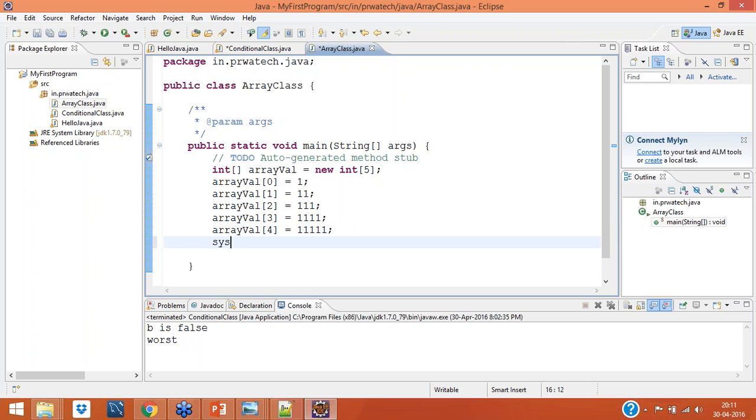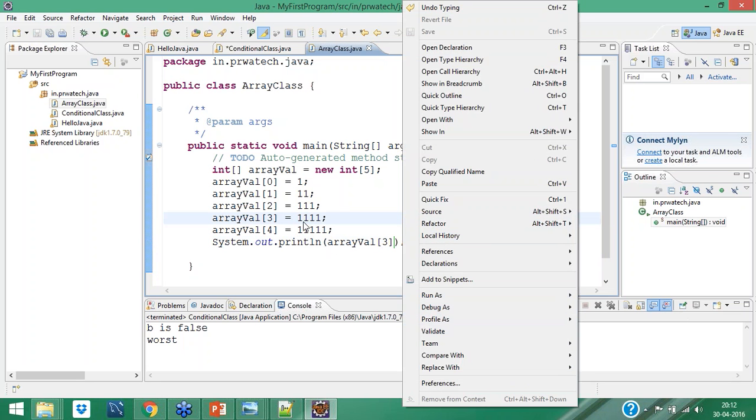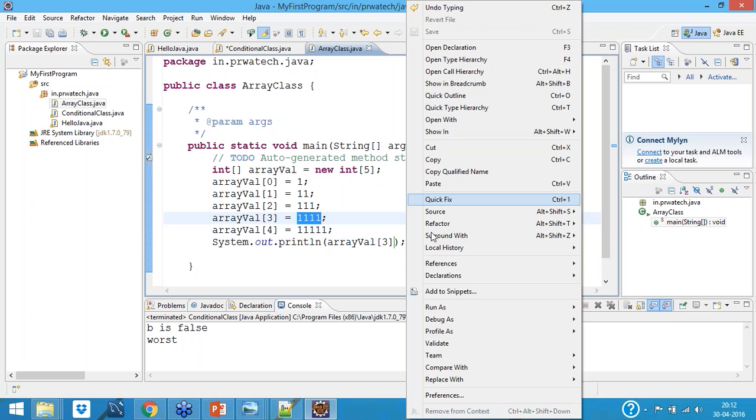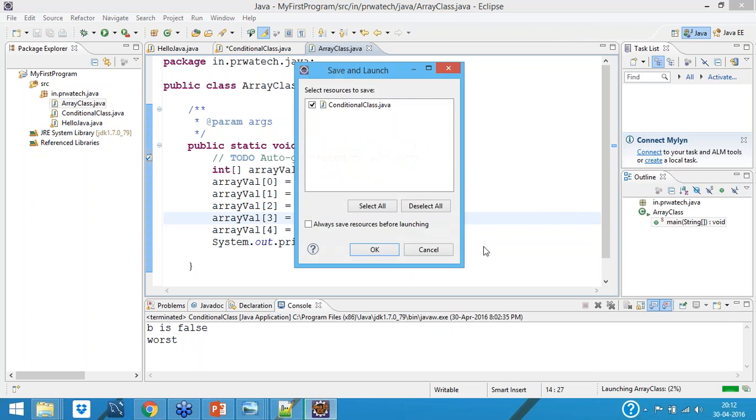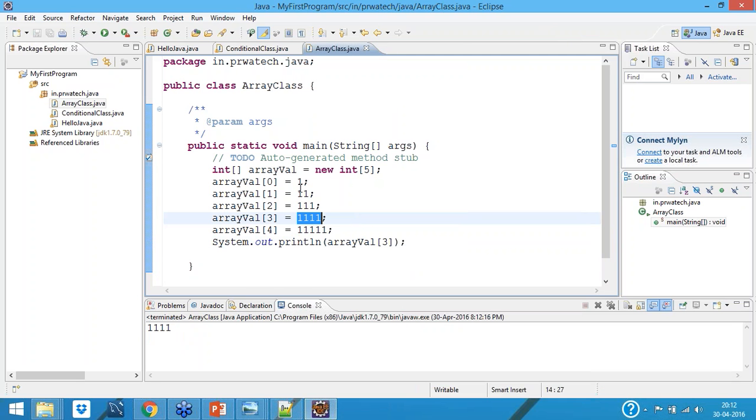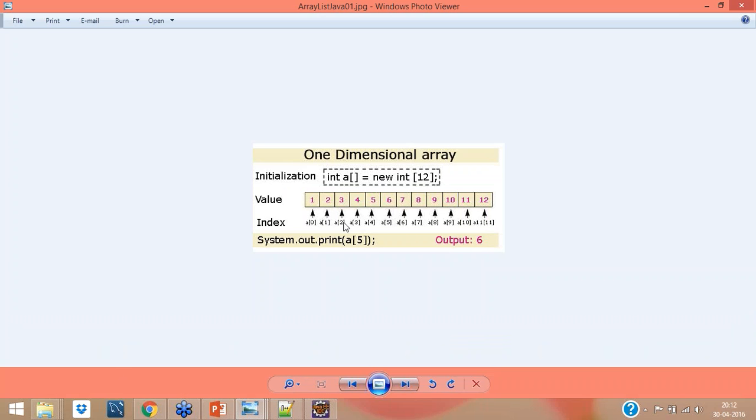So if I want to print array of 3, it will print me this. Okay, so this is how my array works. That means right now my array has indexes like this. The moment you create and initialize an array, the indexes are created at that moment only. That's why it's fast.